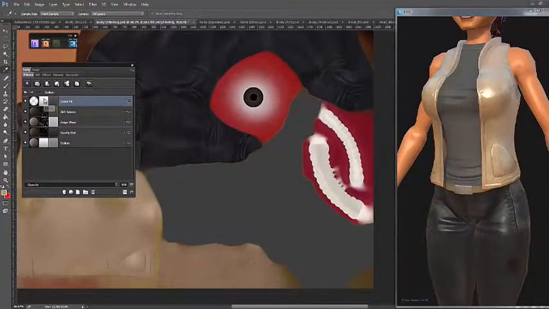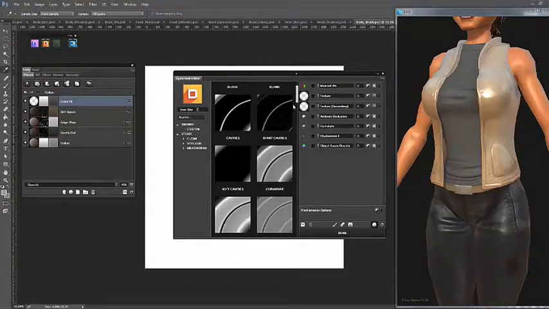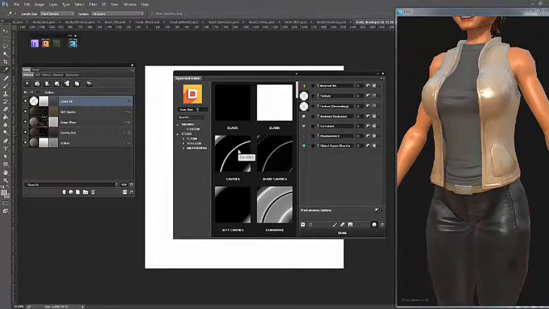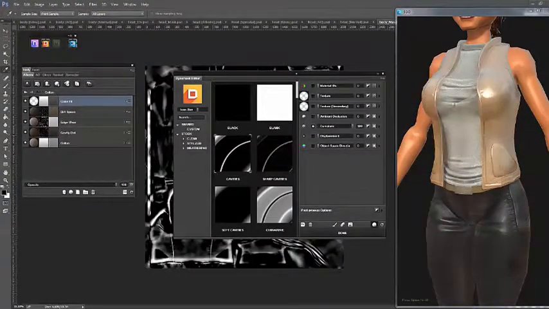Now let's open up the Dynamask editor. And let's go with the cavities option, and we'll see what kind of results we get here. Now this is good, it's going into the recesses of the cloth and we're getting some nice detail down here. So let's hit done.